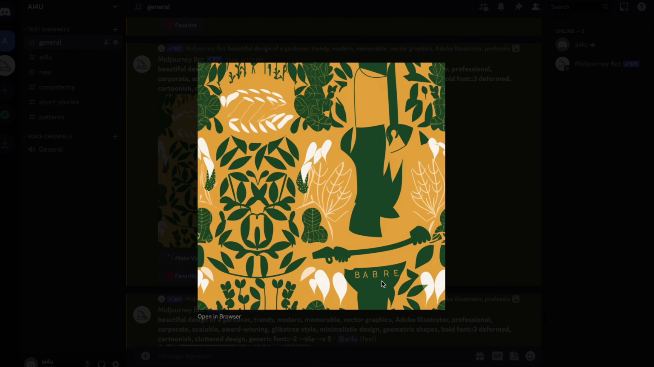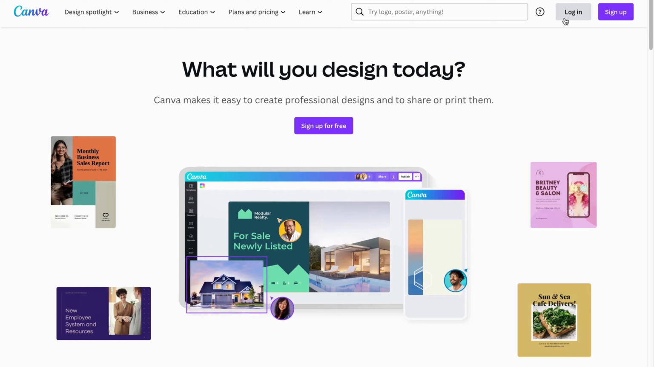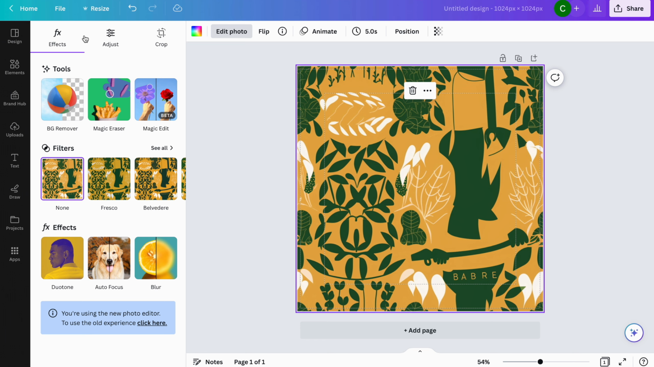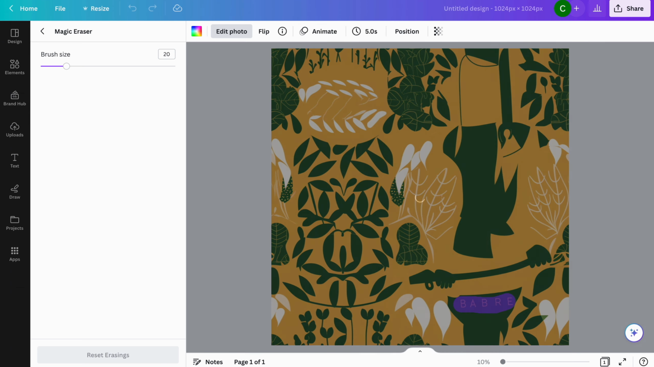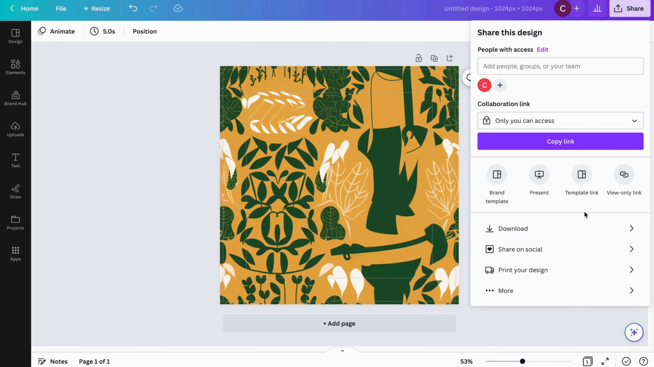If you have a pattern you like, make sure to check it for mistakes. As it's created by AI, it sometimes has small errors. You can erase these mistakes in Canva, a free online designing tool. Just upload your design and select the Magic Eraser option. You might need to upgrade to the premium version, but if you use the link in the description, you get it for free for 30 days. Once you're done, you can download your design.